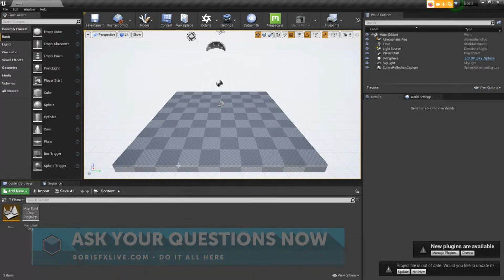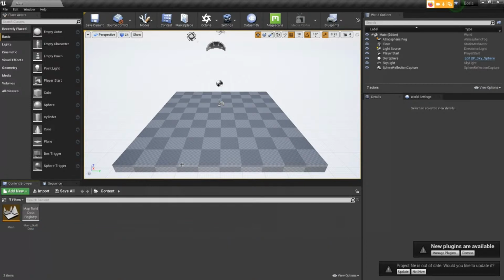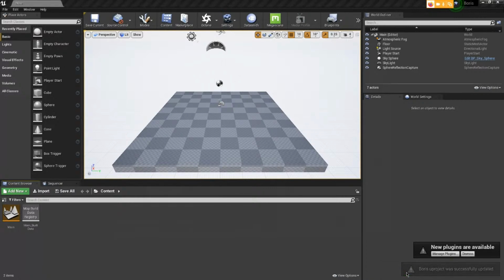Yeah, there we go. So now I have a blank scene. This is what you first get when you open the Unreal Engine. I know it can be a little bit daunting if it's your first time looking in here. The first thing that you'll see down here, I don't know why it does this, but it says project file is out of date. I usually just click update and we're good there.